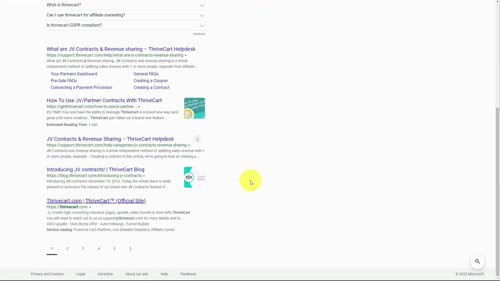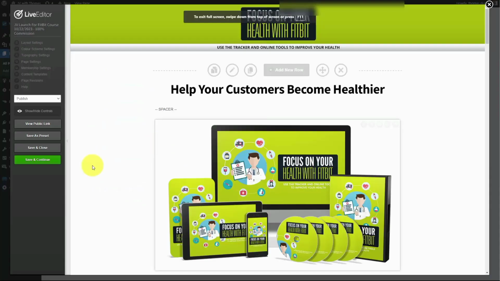For example, for the search JV contest and ThriveCart, there are no results available, which means that ThriveCart does not have the capacity for you to administer a contest. And however you choose to set the parameters for the contest, it's a good idea to place that information on your JV marketing page.